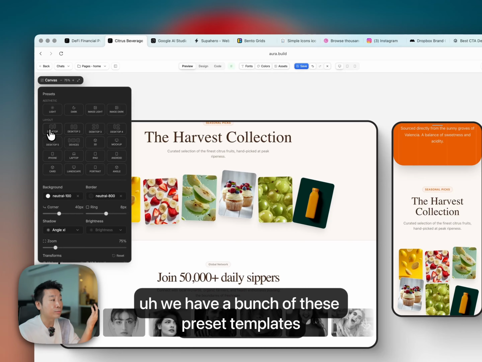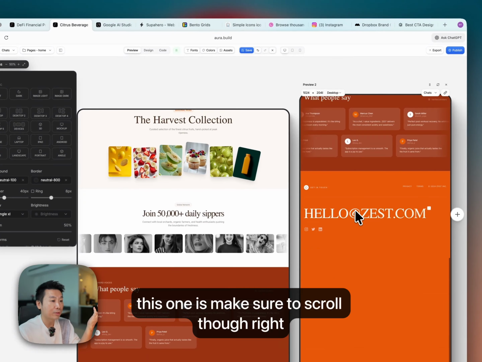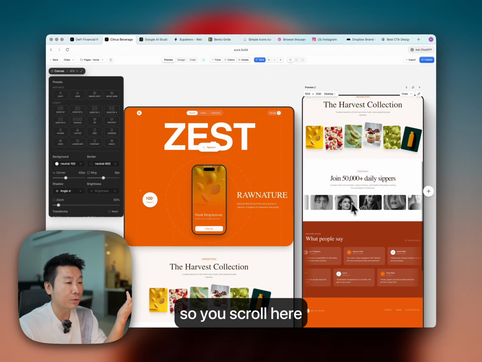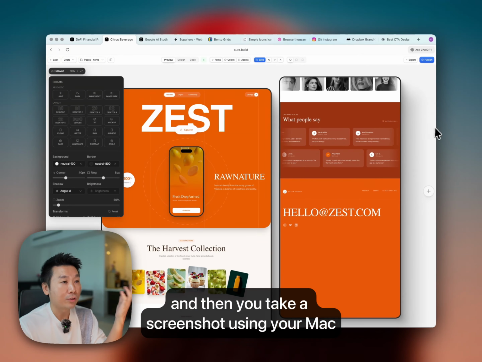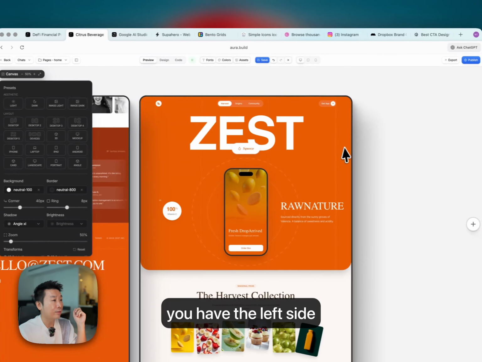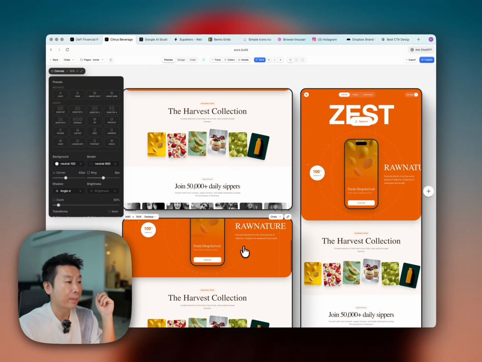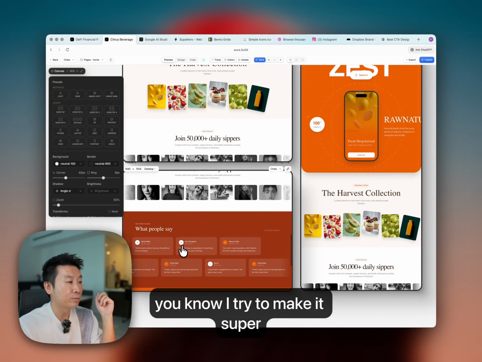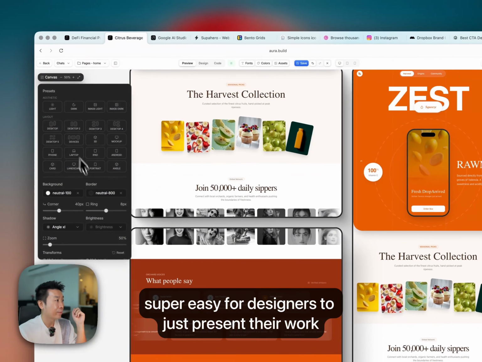We have a bunch of these preset templates that are really, really fun. So for example, this one, make sure to scroll though, right? So you scroll here and then you show different parts of the UI and then you take a screenshot using your Mac. So Command-Shift-4, and you have the left side, you have the right side, you have the triple one. I try to make it super easy for designers to just present their work.